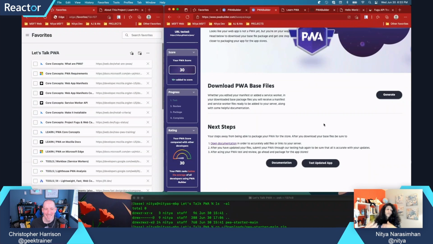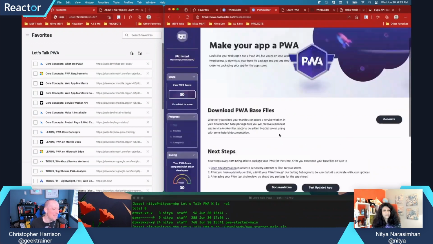What happens then is you're getting the manifest and the service worker files, and then you can walk through the next steps, which is to make sure that it runs, test it, and then get to the point where you can package it and ship it to the stores. So that end-to-end experience of, I have an app, please help me through fixing it, I think is super cool here. I really dig that.